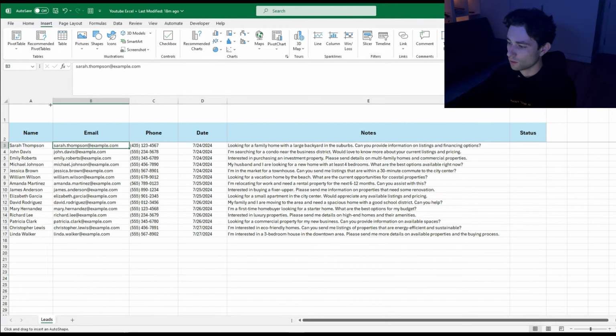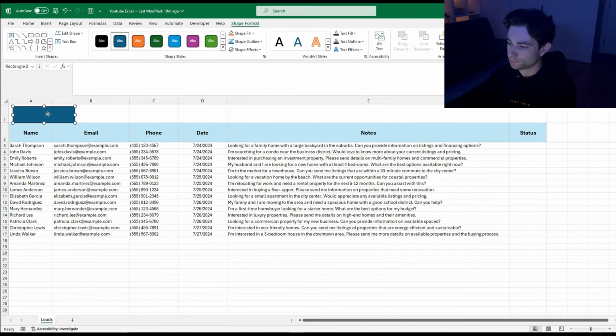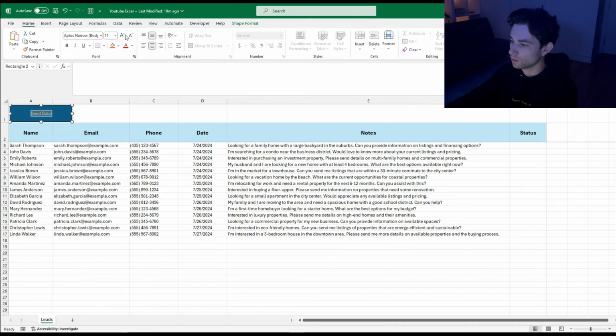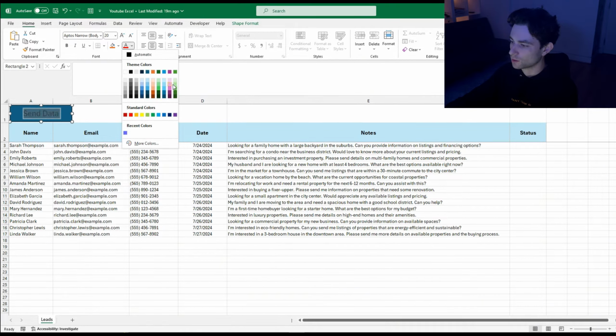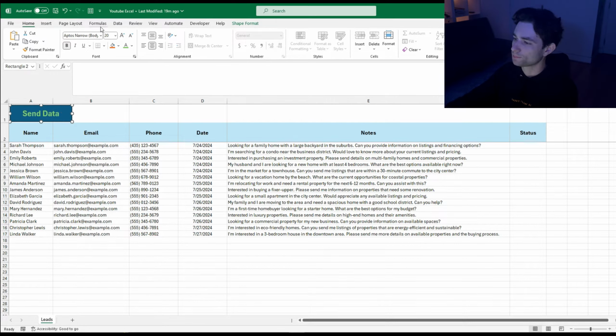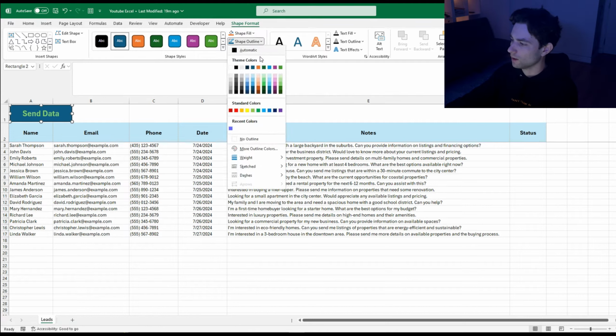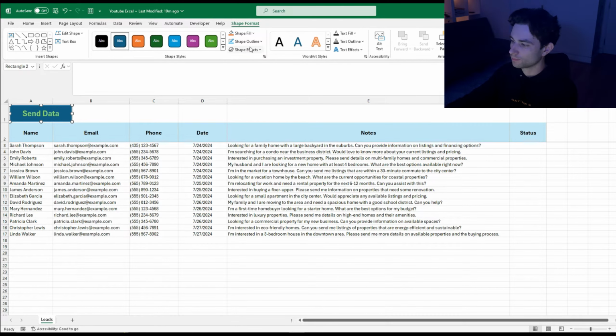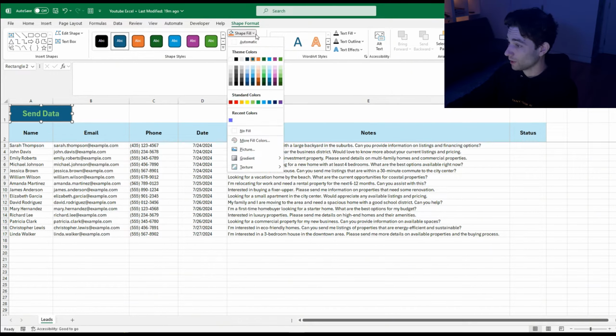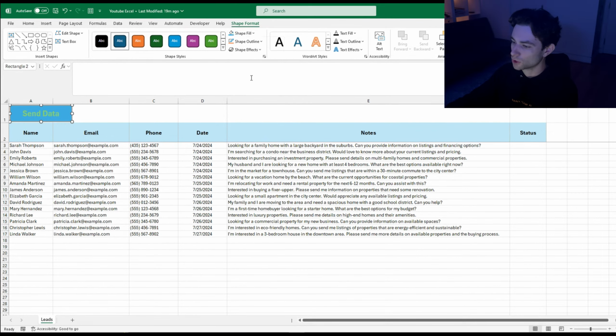I'm picking a rectangle and I'm just going to draw it out over here. Now you can customize this just as much as you want. I'm just gonna type in send data over here. I'm gonna do some quick reformatting here, just make it a little bigger, and then maybe we can change this color to a green to make it maybe bold, and then we'll change the color of the outline here. Let's just do a brighter color here. Let's do orange. Oh, that's actually the shape outline. Let's do the shape fill, and then we're gonna do a nice little bluish over here, just like that.